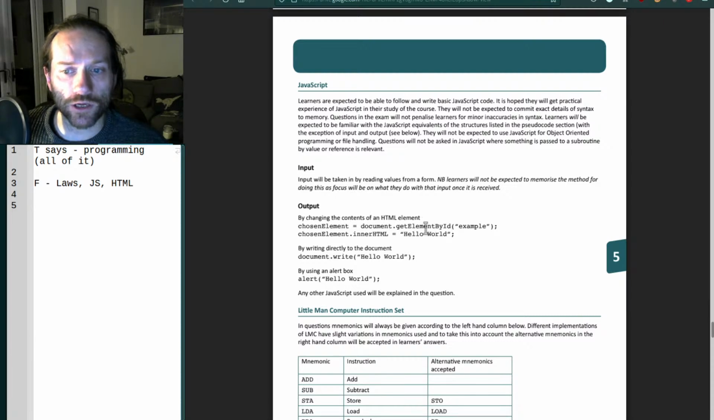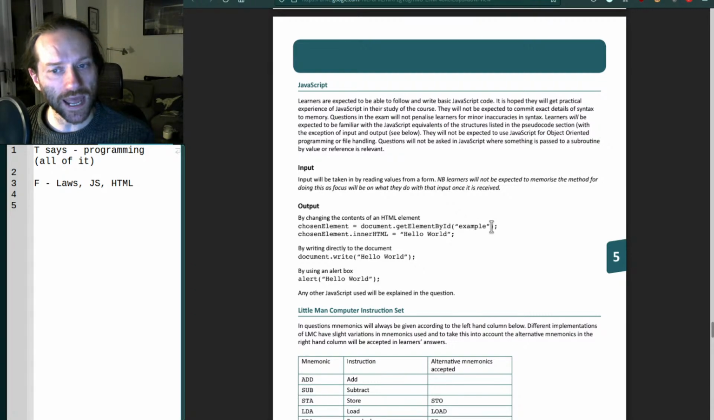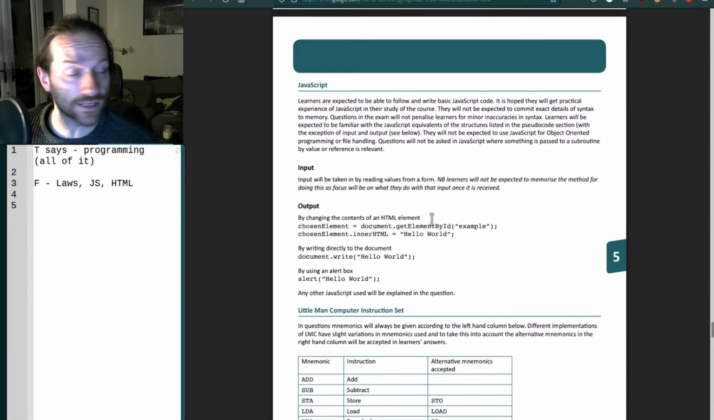So, document.getElementById("example"). What that is going to do is look at whatever element you have ID equals example on, and it's going to inspect that element, right? You will probably also need value. This is basically it.